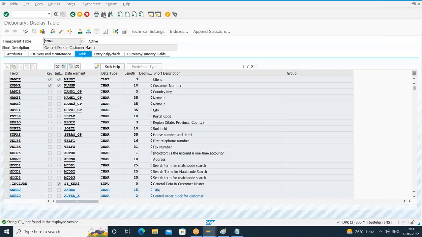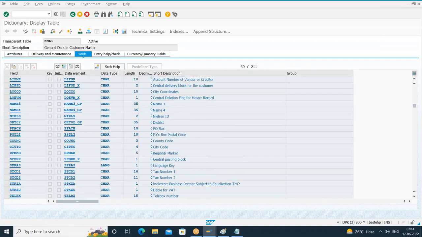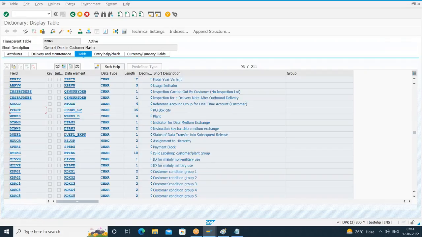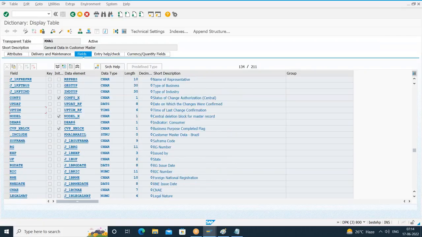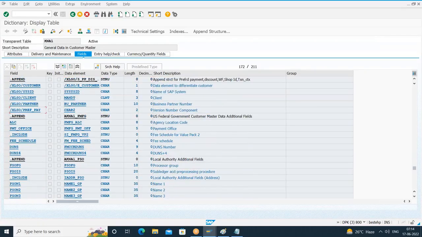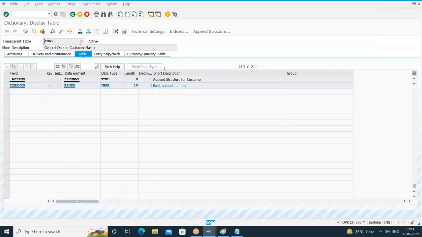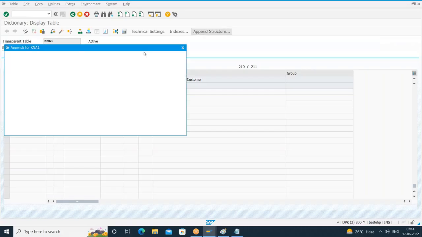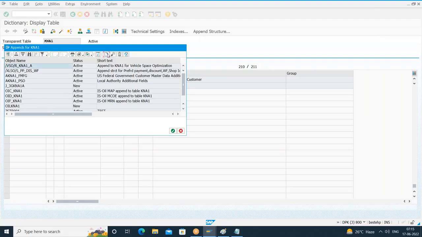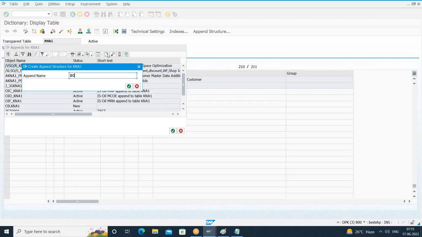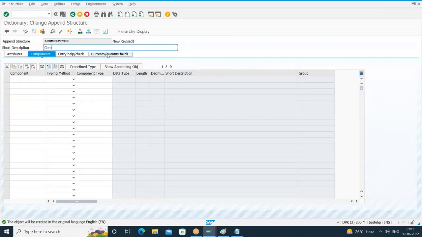Yeah, I don't have any customer include. So I should go for an append structure. Let me check whether it has already been appended or not. I might have done it for earlier batches. No, not there. So I'll append a structure. I'll click on create append. I'll give the append name as something like ZCOMPETITOR. I'll take the same fields. ZCOMPETITOR. Done. Competitor fields.